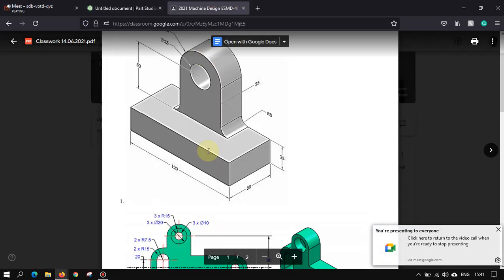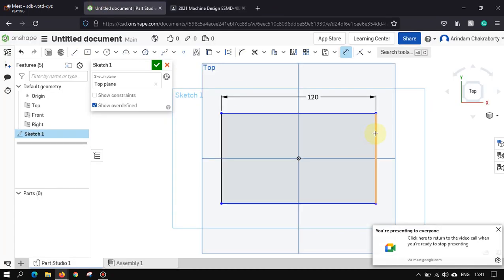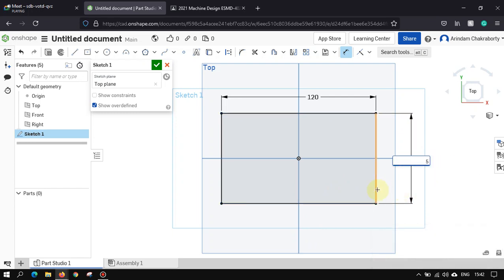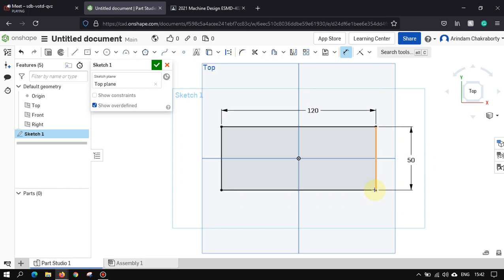Next it is given that it is 50. So we'll again go from either this side or this side. I'll consider this side. This is showing 71. Write 50. Press enter. Finish.